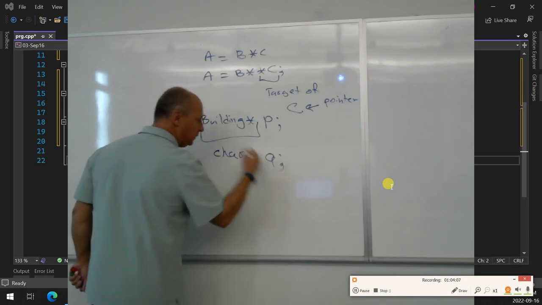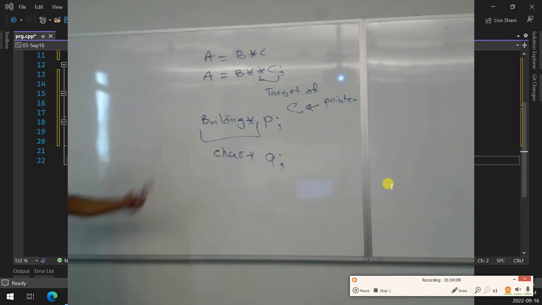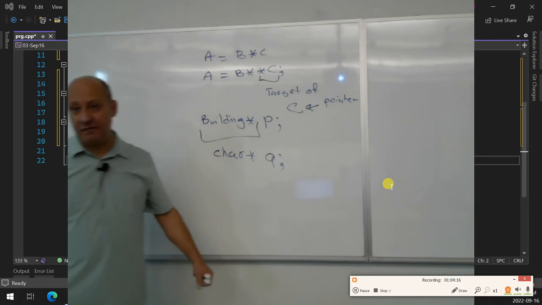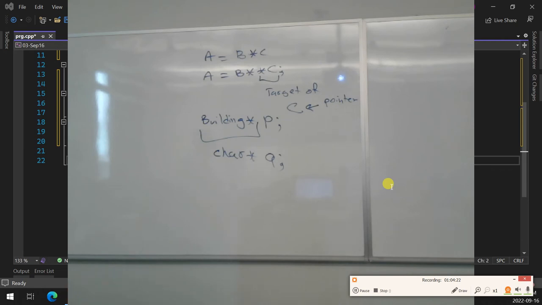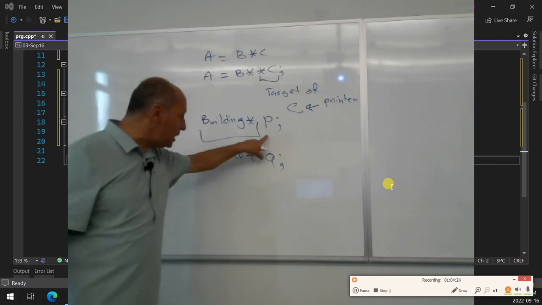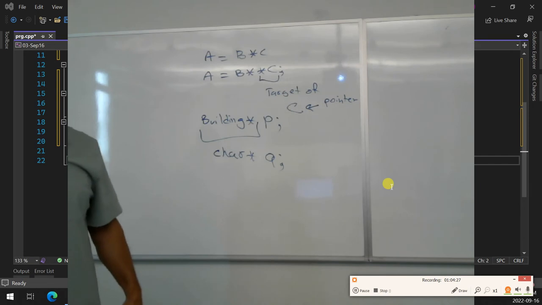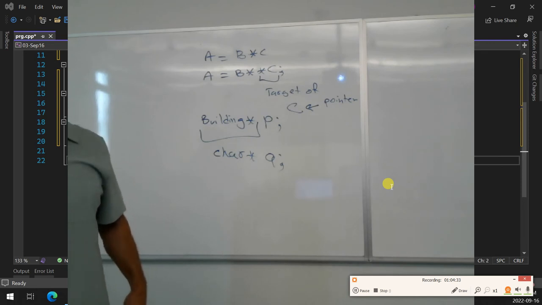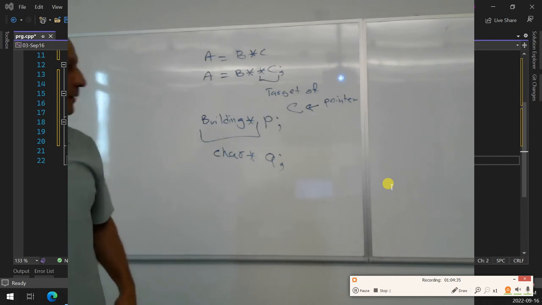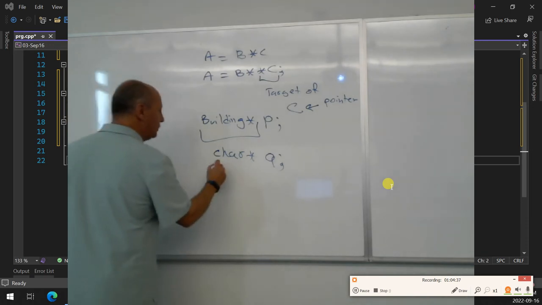What is Q? Q is a variable. What does it hold? An integer that happens to be an address of a character. This one, P, is a variable that holds the address of a building, not, I don't know, 32 Bathurst Street, not something like that. I mean an address in memory, an integer number. Or if you have student pointer S, that means S is a pointer holding the address of a student.